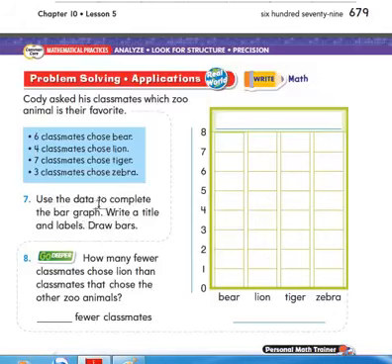So use the data to complete the bar graph. Write a title and labels, draw bars. We will start from bear. So what's our title here? What do you think? What's our title here? Yes, it's favorite zoo animal. And our label scale, it will be number of classmates. And these are, what are we representing here? These are, yes, animals.